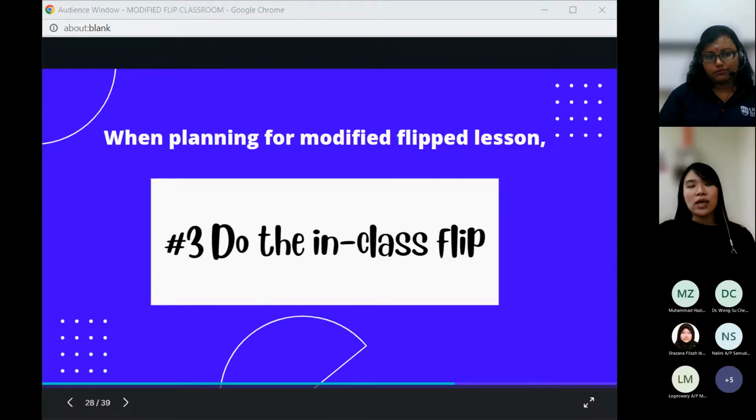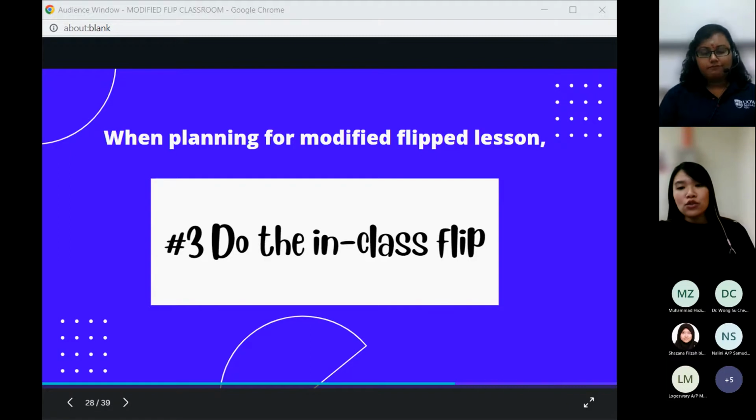Then at the end, you can see from their performance, because you are doing an assessment at the end. They have to produce something out, they have to do an assessment. So you can do this in-class flip as well, right?